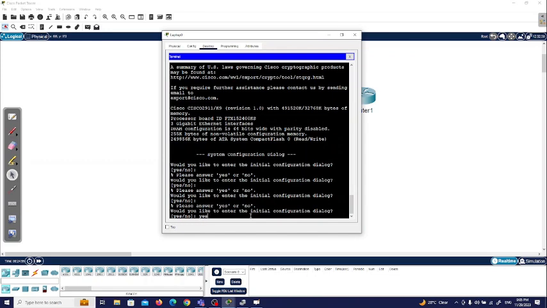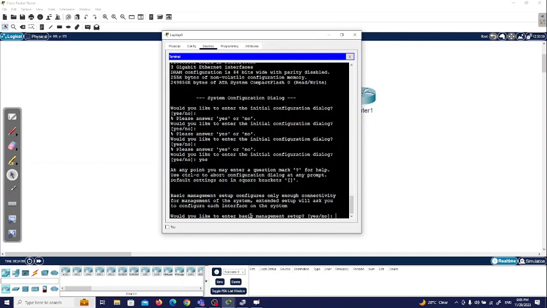Let me put yes and press enter. When I press enter, you see that the router is saying basic management setup configures only enough connectivity for the management of the system. Okay, now let me read what is down.